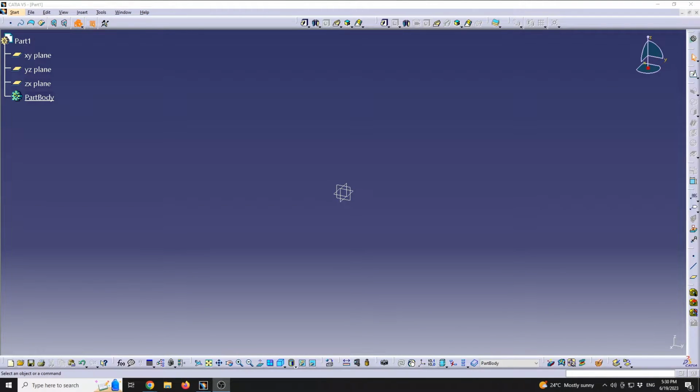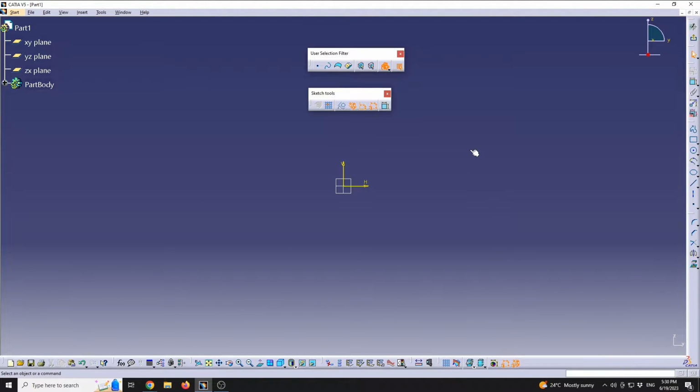Catia V5 Essential Training. This is part 002. So we are going to talk about 2D profiles. I'm going to jump within the YZ plane and I will enter a sketch over here.